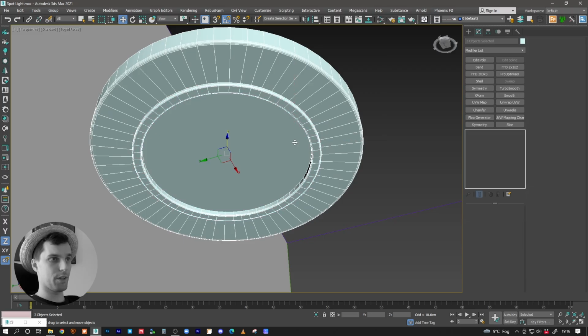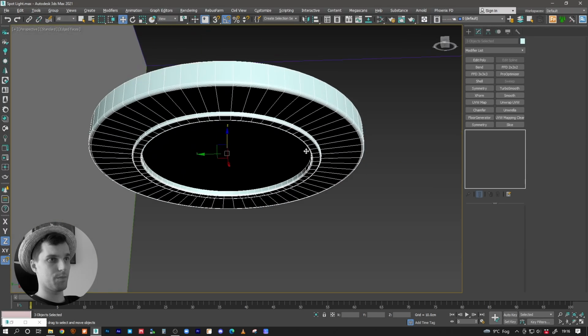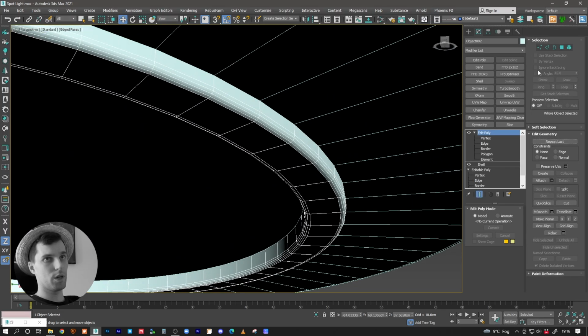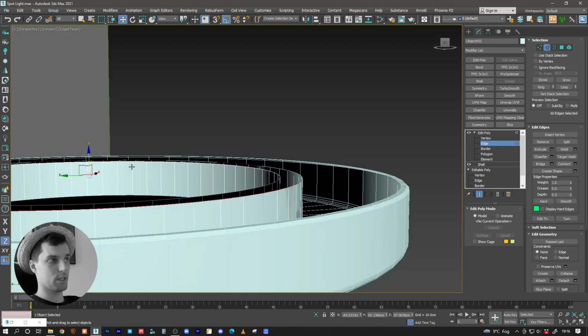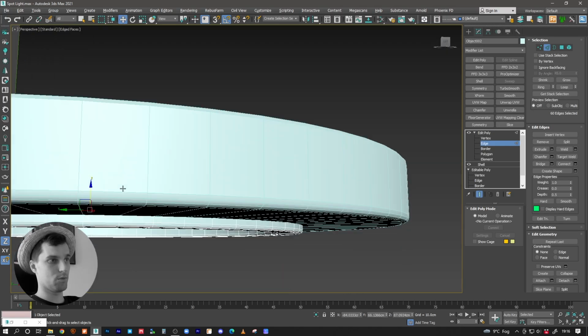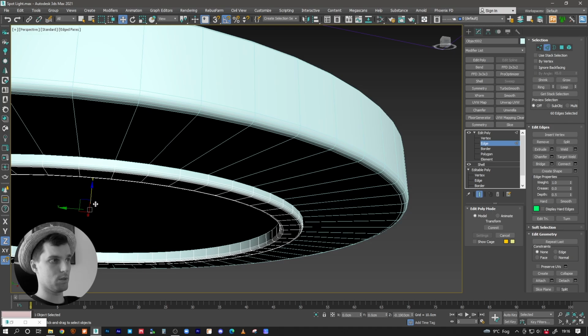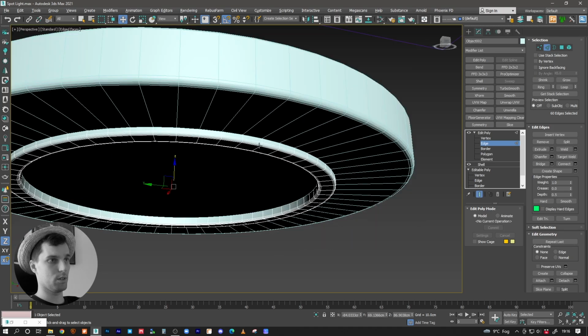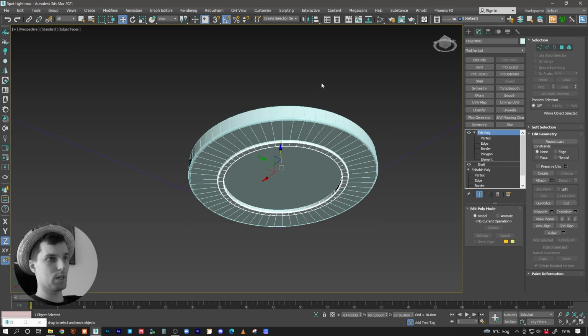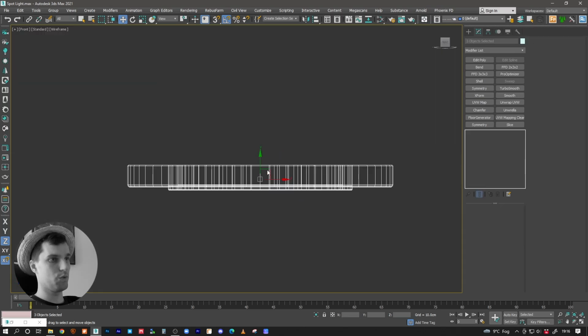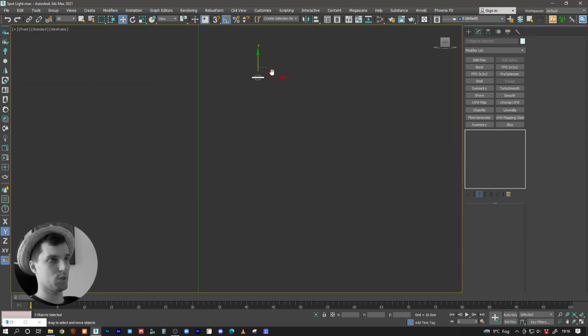I'm gonna grab everything there, as you can see, right? By the way, if you don't like what you're seeing here, that it's intersecting a little bit, just move it down a little bit, somewhere there, right? That's perfectly fine. So I'm gonna select this light, and I'm gonna move it to the ceiling, right?